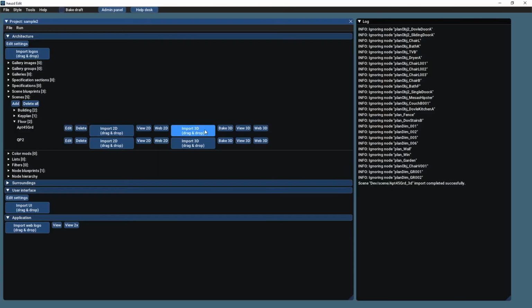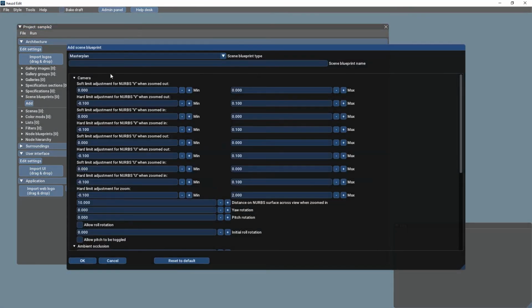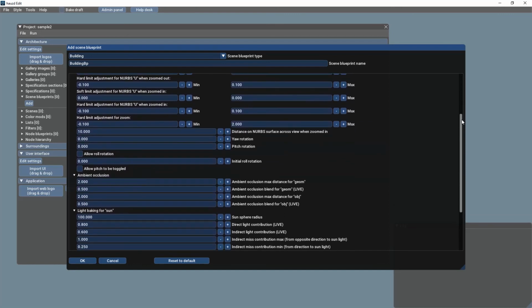To start building up your app, you need to create your first scene blueprint. This data will contain scene information such as camera settings, ambient occlusion and the light configurations. Set your name and type and you are ready to go. Keep in mind that you can use a number for the first character of any name.